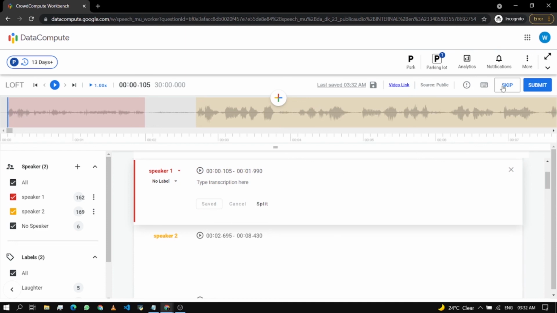Don't press the skip or submit button ever. This is not for your use. So don't press on this.